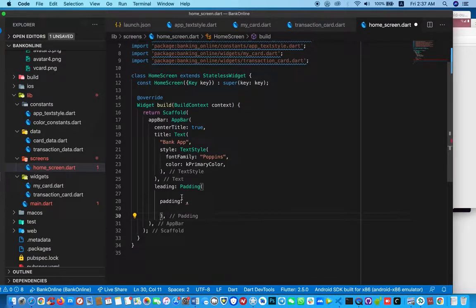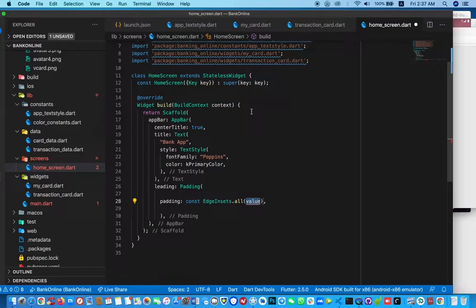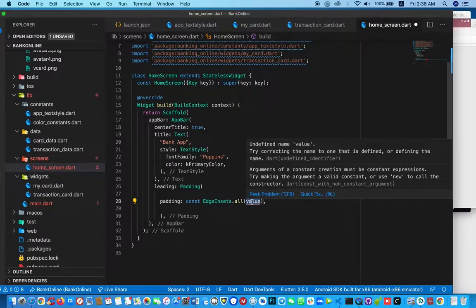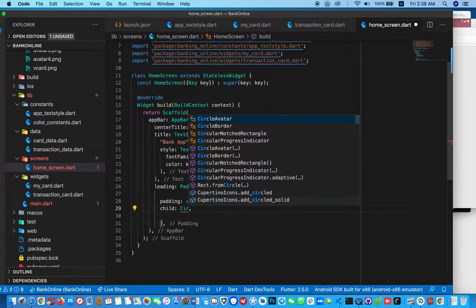So for the pattern, we're actually gonna have a constant of EdgeInsets. Let's use the dot all, EdgeInsets.all, and for this value, let's use 8.0, yes, because it's a double value. Then we'll have a child for this, and this will be our circle avatar.